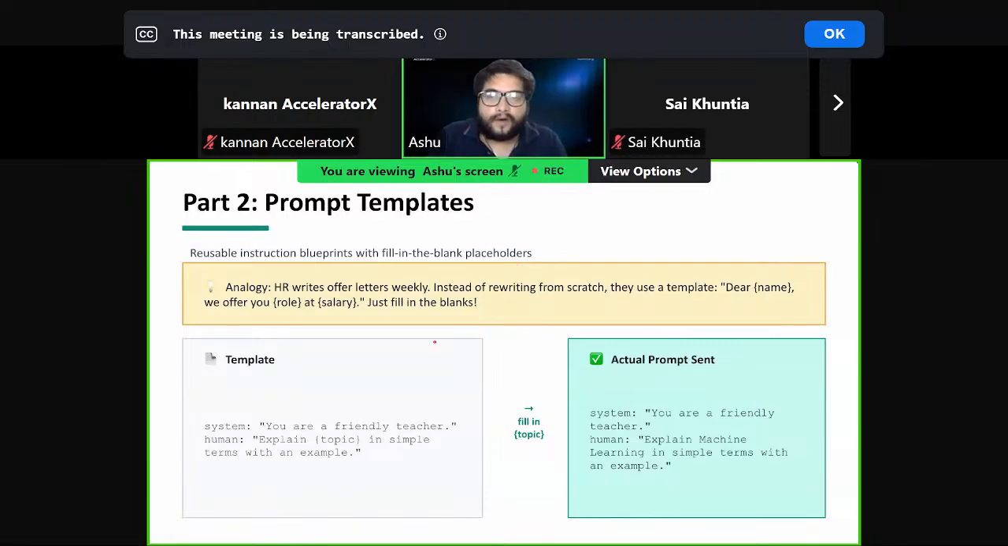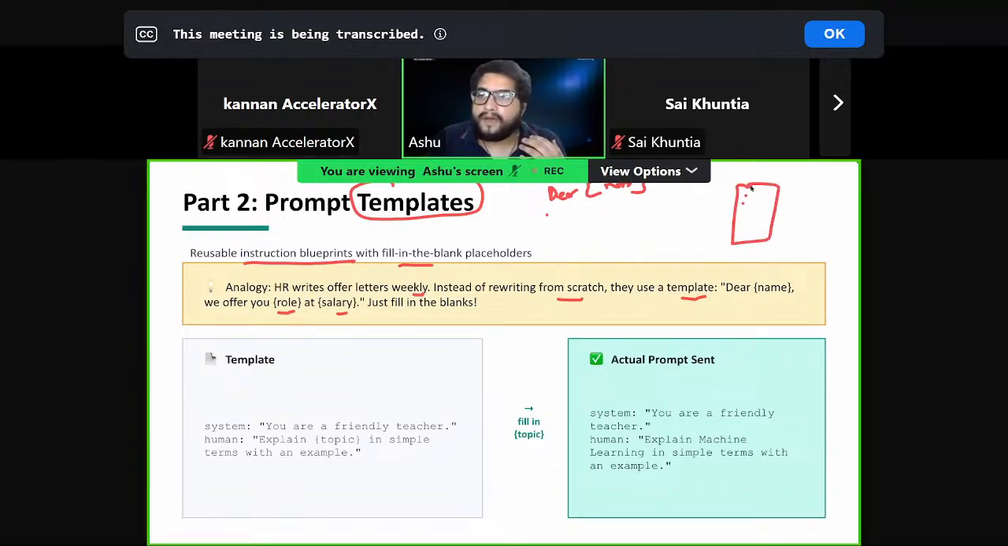These are reusable instruction blueprints with fill-in-the-blank placeholders. For example, HR writes offer letters weekly. Instead of writing from scratch, they use a template: Dear name, we offer you role at a salary. Just fill in the blanks. These are ready-made templates. Think of wedding cards: the whole content is the same, and just the name at the top changes.